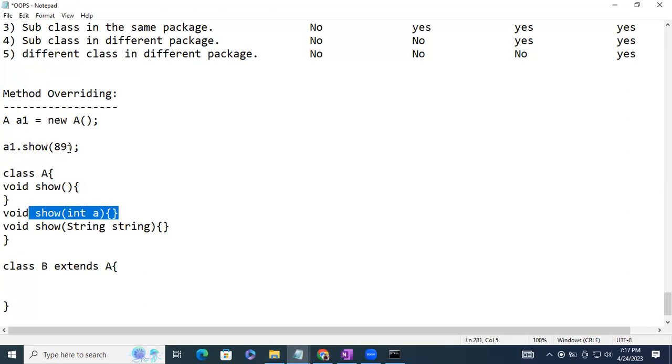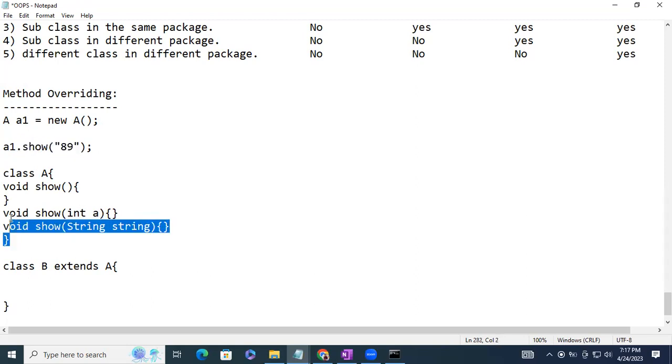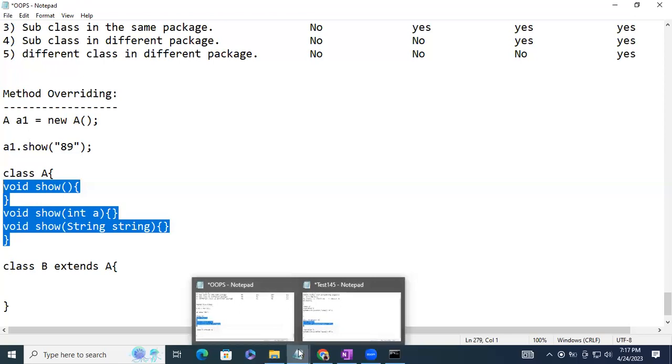Or say I'm changing these to this. Now it will not call this one, instead it will call this one. So the name remains the same, show only, but depending on the type of parameters, different functionality works. That is called polymorphism, polymorphic behavior. That is the use of method overloading.